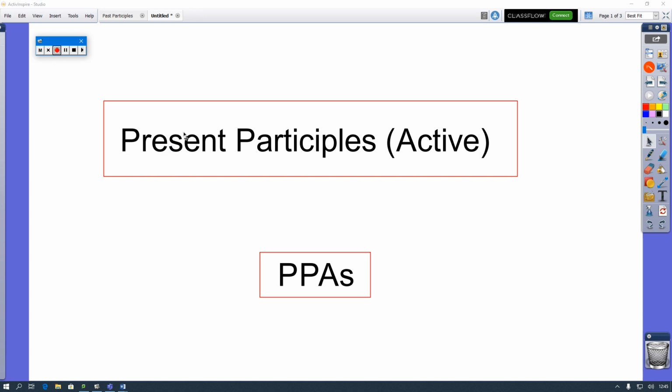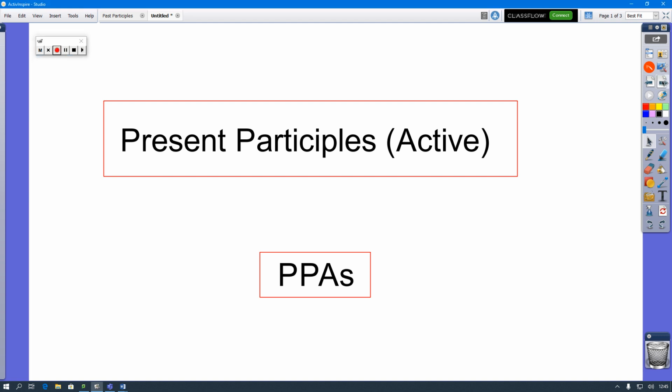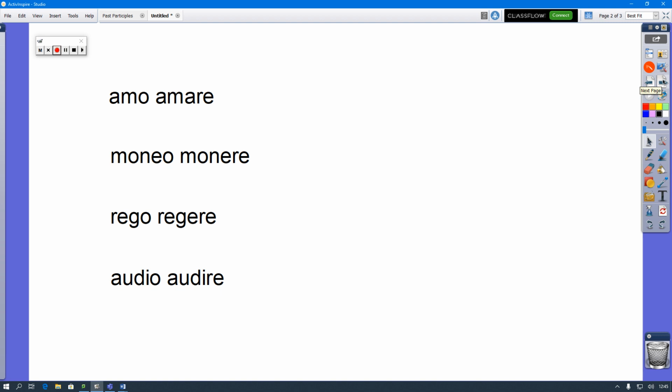In this video we're going to look at how to spot and how to translate the present participle active, or PPA. The present participle is formed from the present stem of the verb. So from amo we get amans, amantis. You'll notice it has ns at the end, or there's nt in the ending.